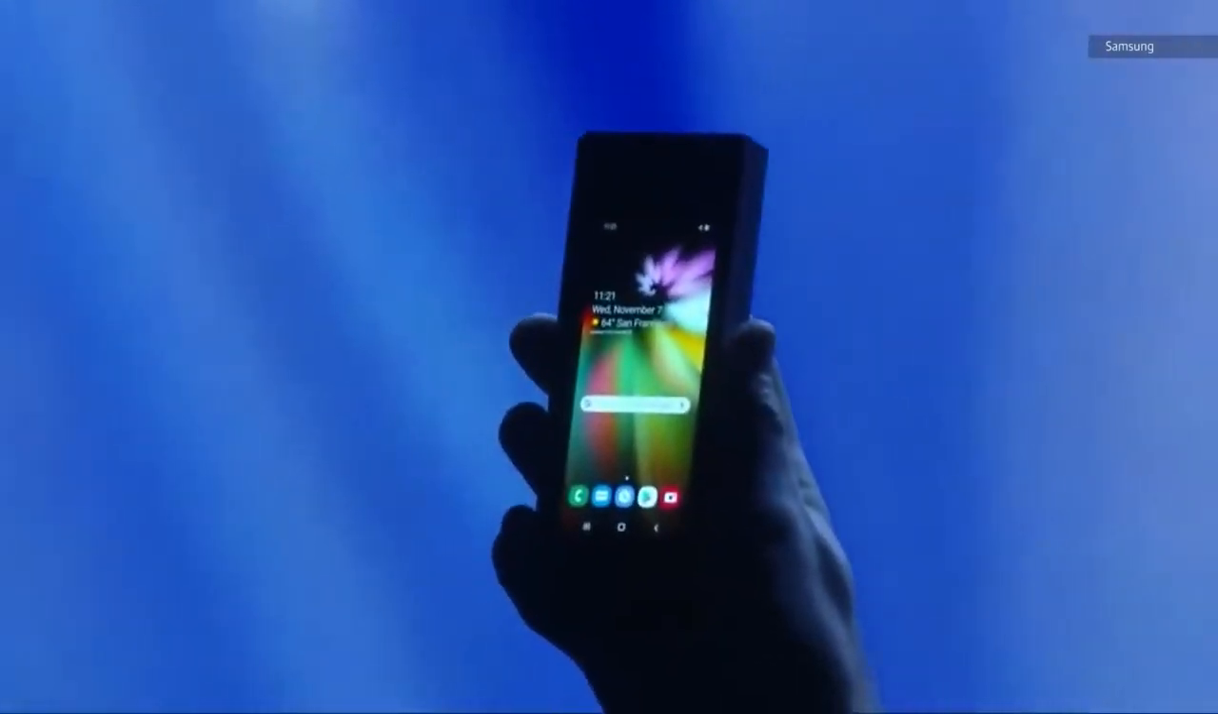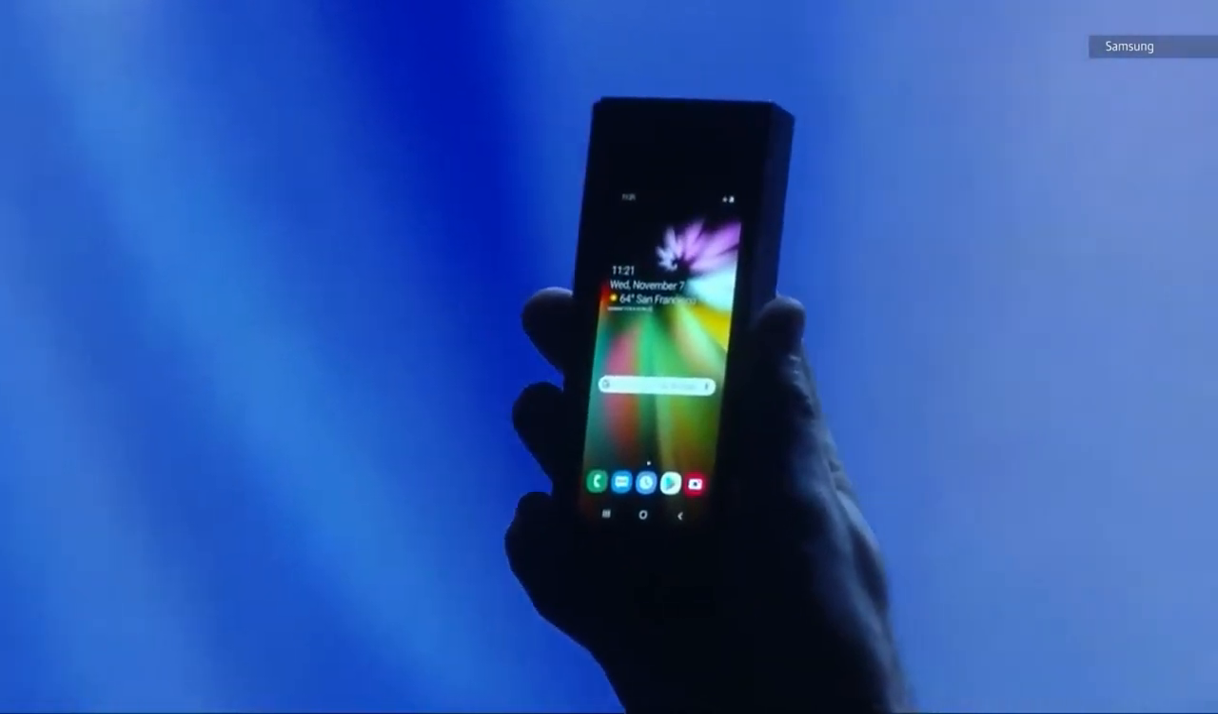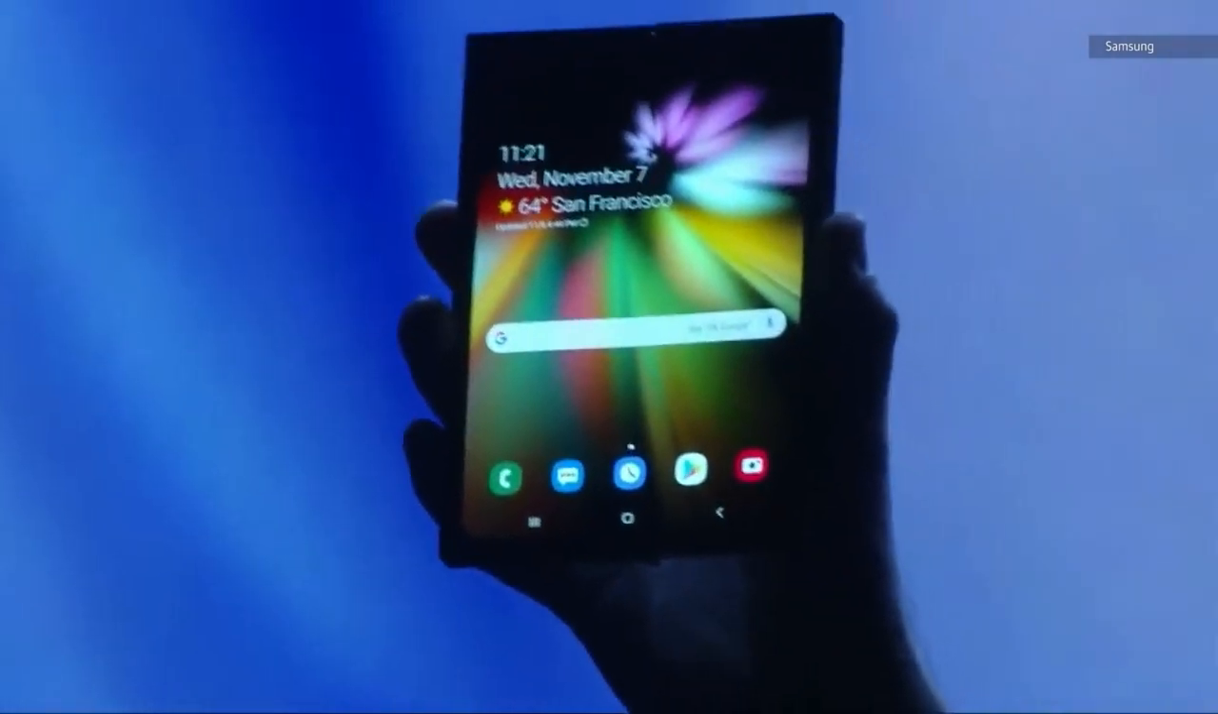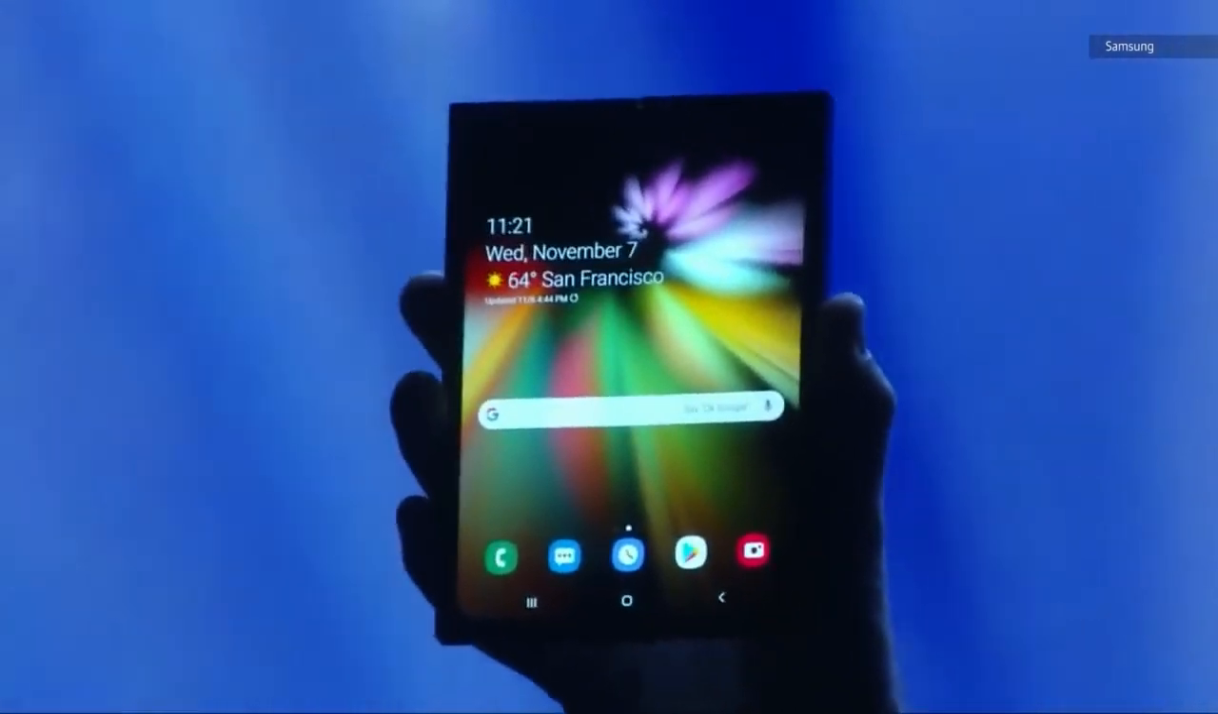Today is a big milestone. And I'm sure you're all wondering what it looks like in real life and how it works. Well, want to know more? It's finally here. When it's open, it's a tablet, offering a big screen experience.